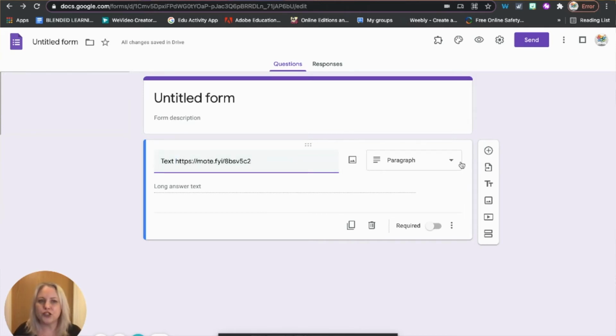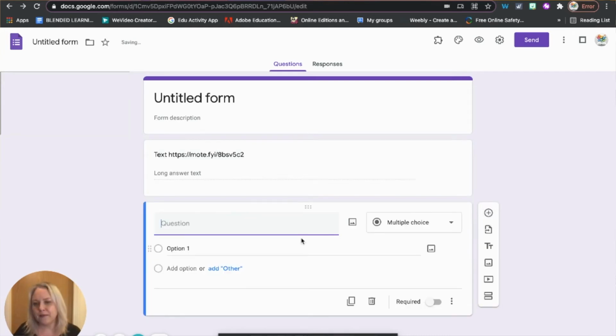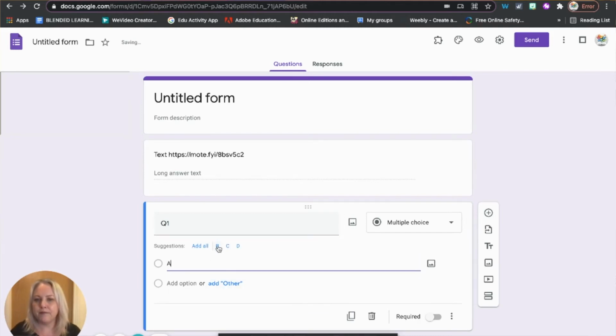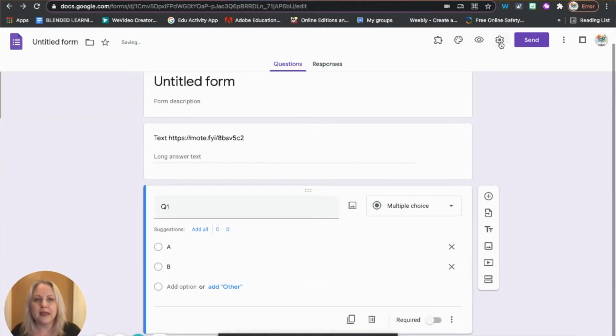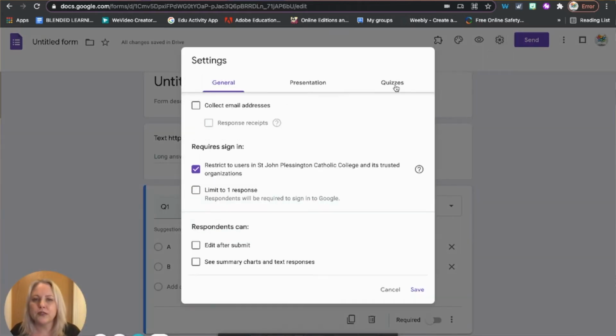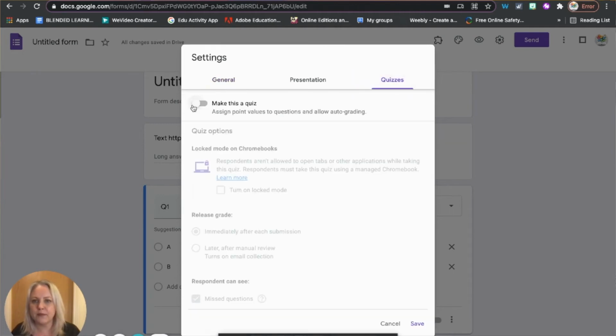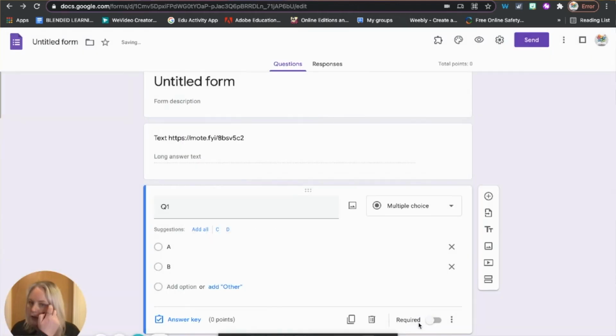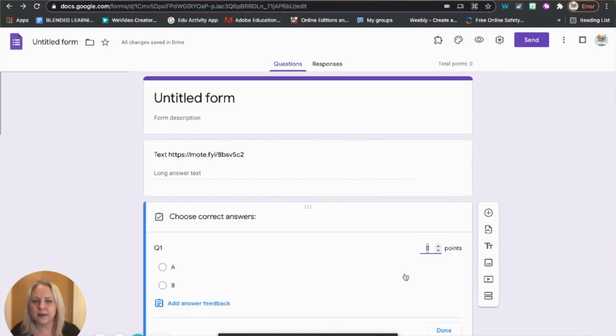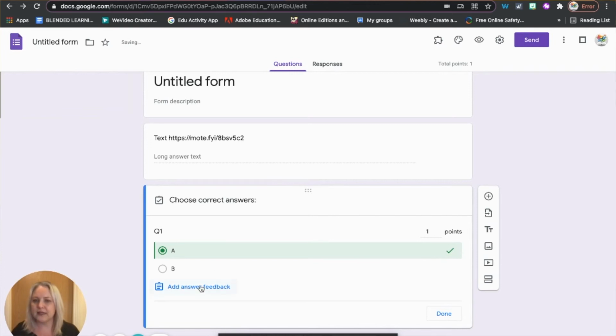Okay, another great feature could be that you want different verbal feedback instantly to the students about how they've done in a question. So we could have a question here, question 1, and we could have two answers, A and B. Okay, and then we want to make it a quiz and we want to give personalised verbal feedback in this. So I'm just going to make this a quiz, and what I'm going to do is I'm going to go to this answer key. I'm going to select that answer A is correct and answer B is incorrect.